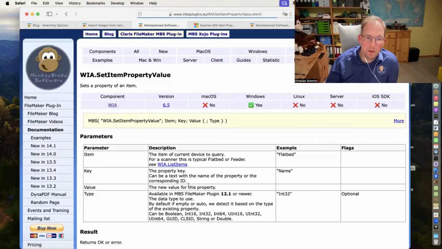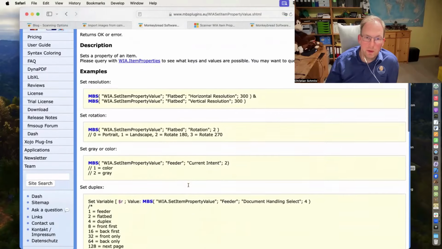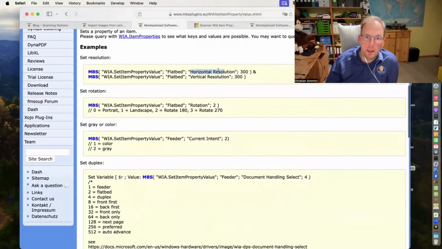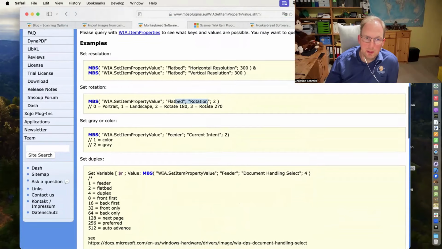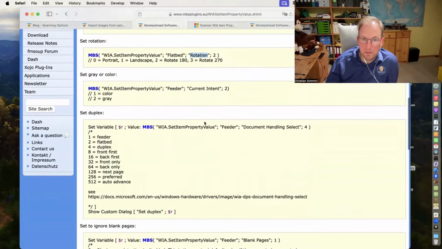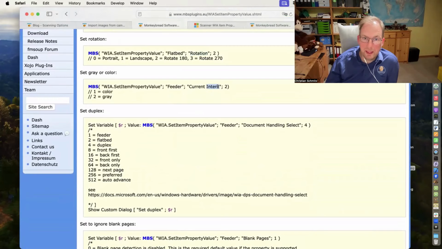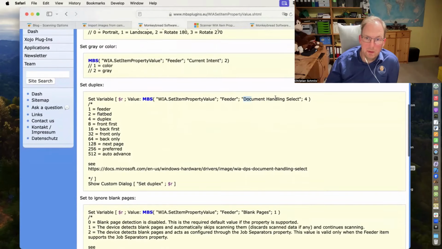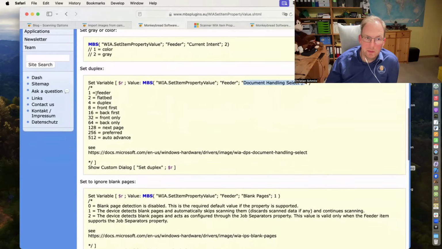Then we have options for the flatbed unit, like here, horizontal resolution 300. So the rotation thing, which works for some drivers here. The intent, which tells the scanner what you want to have, color, gray. And here, document handling, select, so what you want it to do. Like there are flags you pass to the scanner.